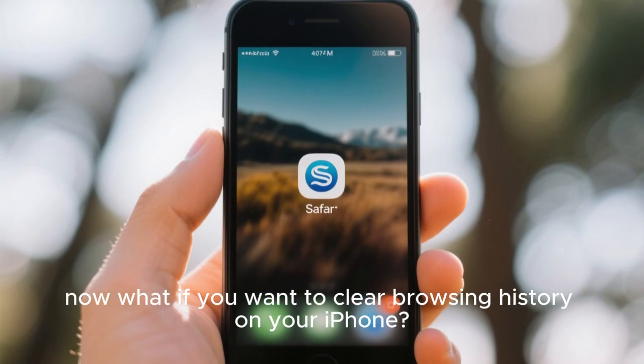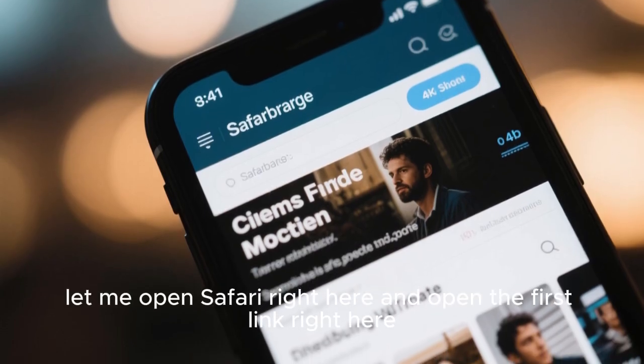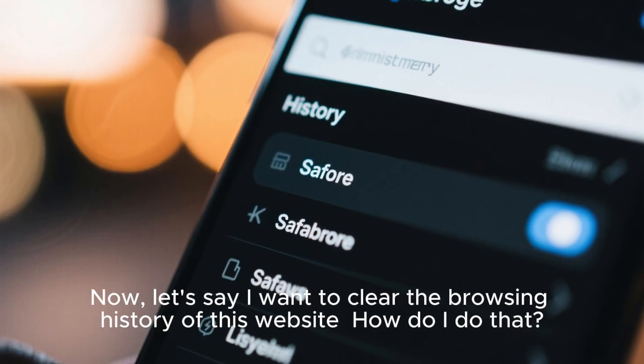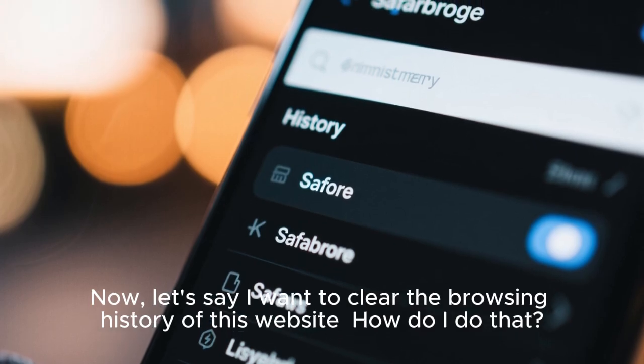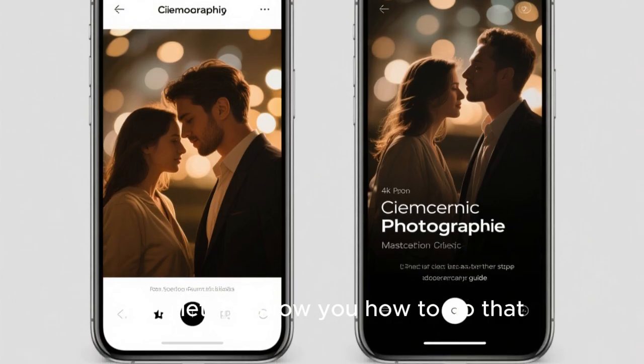Now what if you want to clear browsing history on your iPhone? For example, let me open Safari right here and open the first link right here. Now, let's say I want to clear the browsing history of this website. How do I do that? Well, let me show you how to do that.